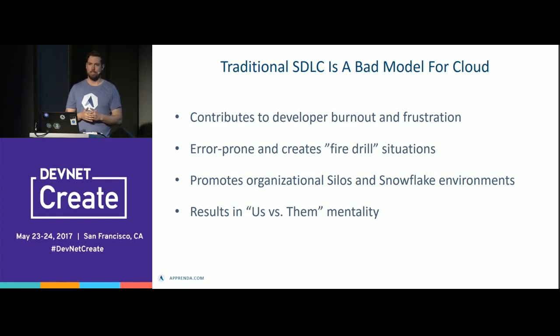Yeah, we have developers at Aprenda who worked at large organizations, and the feeling that they got when half their time or 60% of their time was meeting with security teams and meeting with networking teams and meeting with DBAs, it's just not what they were trained to do. It's not what they want to do. They just want to code. It's error prone and creates fire drill solutions.